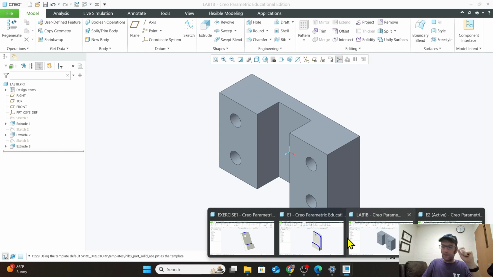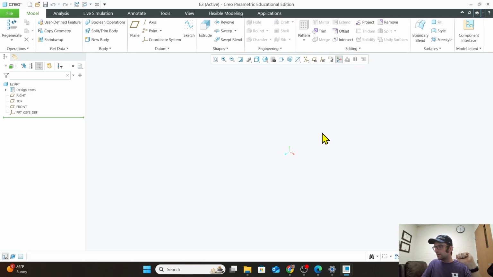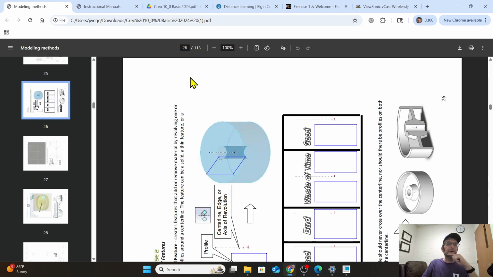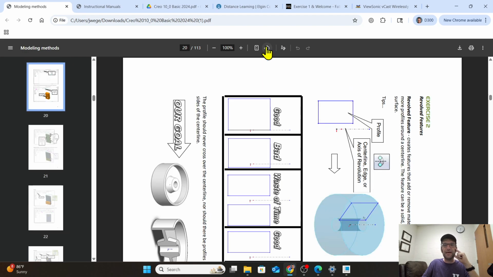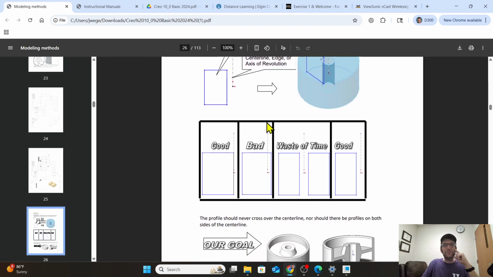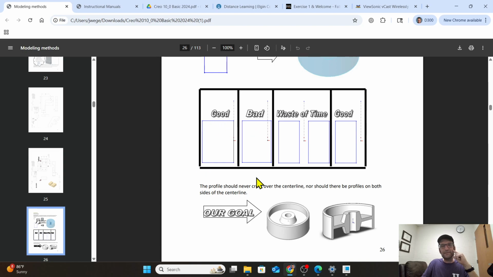So here we go. Revolve features. Let us take a look at what we are working towards here. We're at page 26 is where we're starting in the text. We have a little bit of a review of what a revolve feature is and looking at some things that you need to do. So we have that line, that plane there, that axis. We have that sketch like I showed you, and that's revolved around there to make that cylinder.